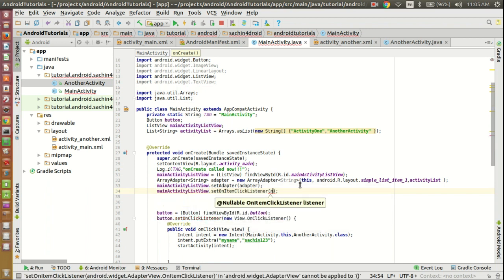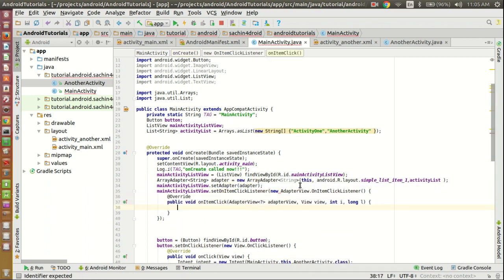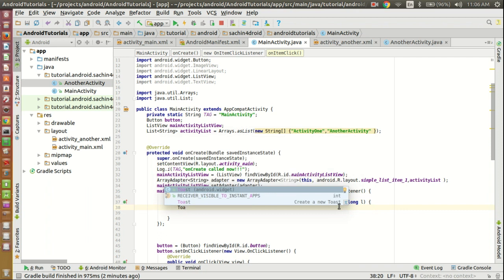So I am just typing onItemClick, sorry, O capital. Yeah, so this method is created. Now what I will do is show a toast of which item is clicked. Let me create the toast. I think you are aware of the toast. A toast just shows a pop-up for some time and it disappears. We will also check that.